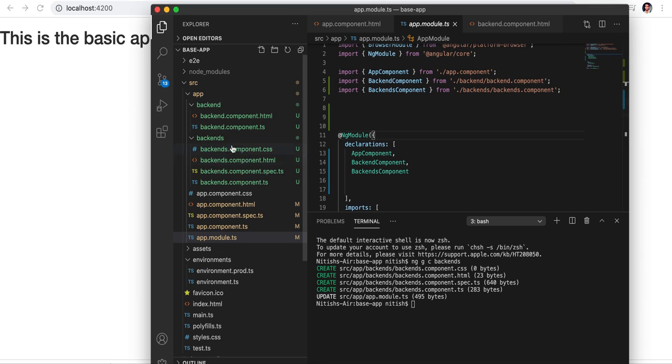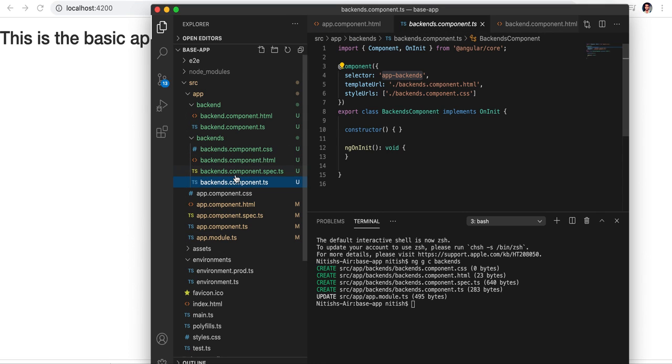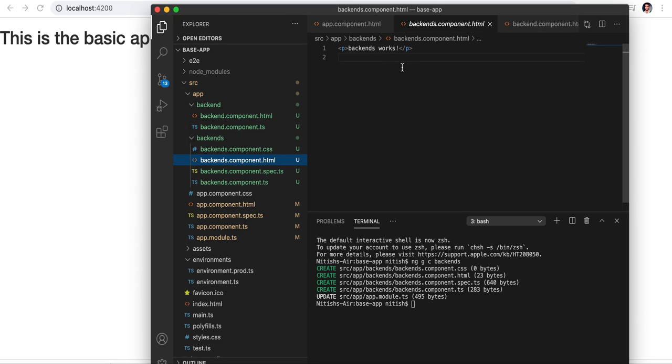Now let's check how to use that. The third part is to use this component, the backends component. Now you can see this is the TypeScript file. It created one export class, the backends component, and it includes the selector, that is the unique name of this component, which we can use in the HTML file to call this component. And there is a corresponding HTML file that we have.